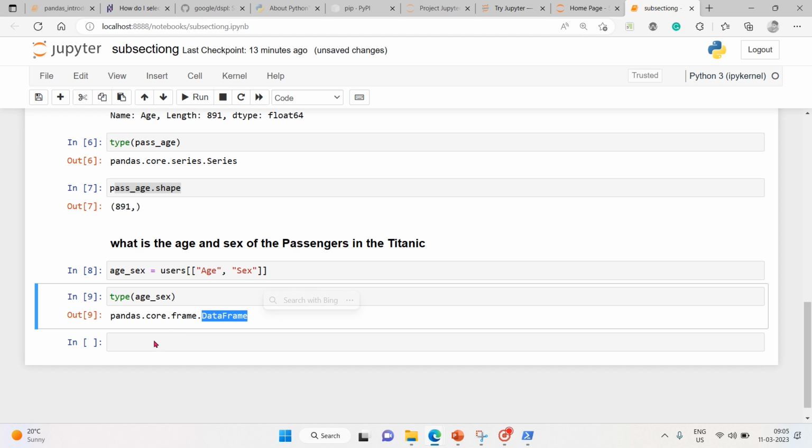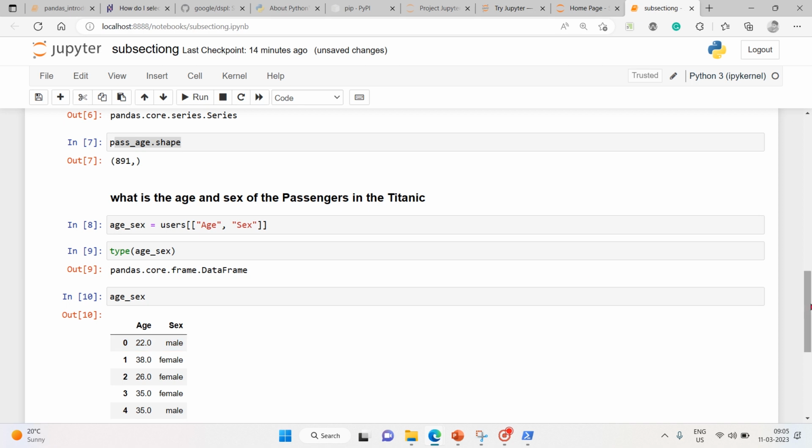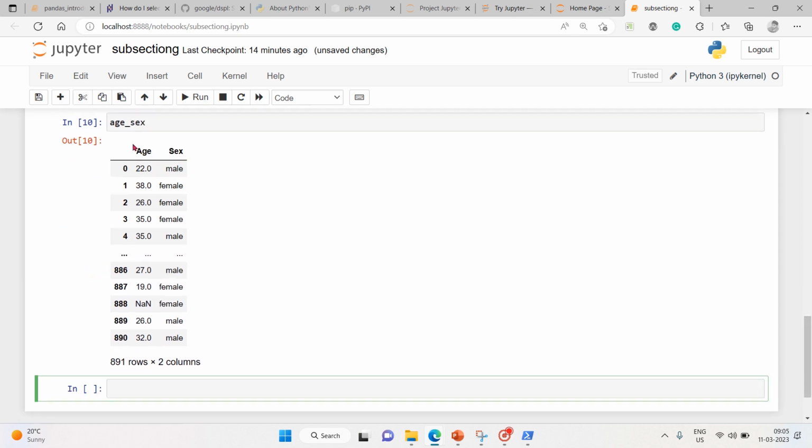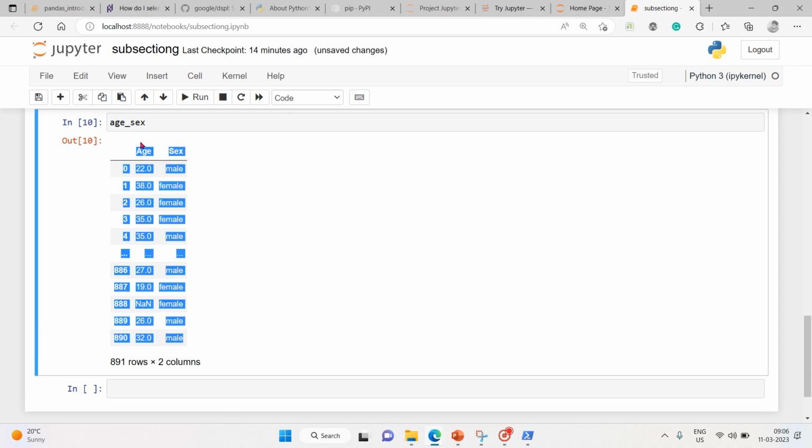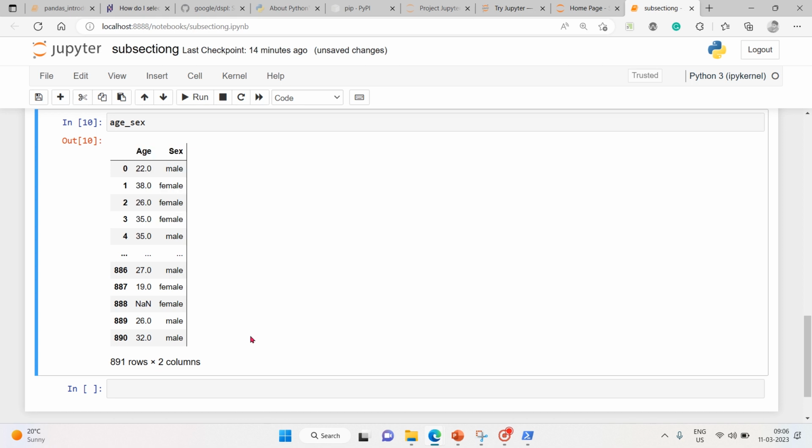It's two-dimensional. Let me look into what we got. Here is clearly a two-dimensional table, a two-dimensional one, which is a data frame. It's a two-dimensional matrix with two columns and 891 rows. So it's an 891 by 2 matrix. That's what we got. It's a two-dimensional matrix and it's a data frame.